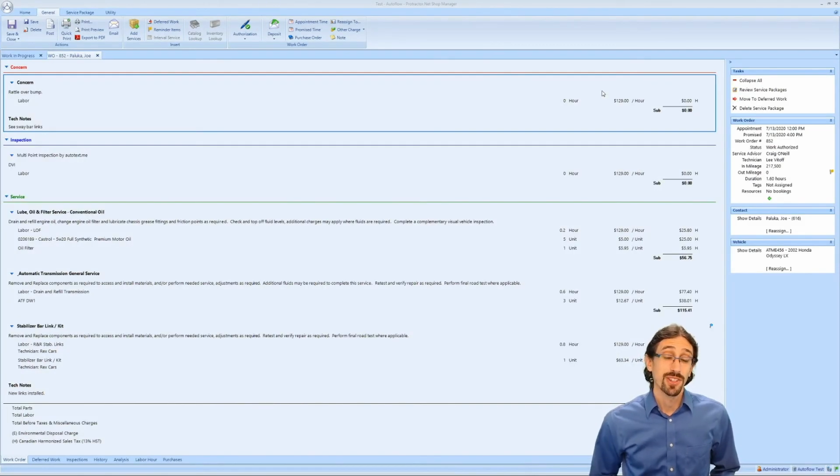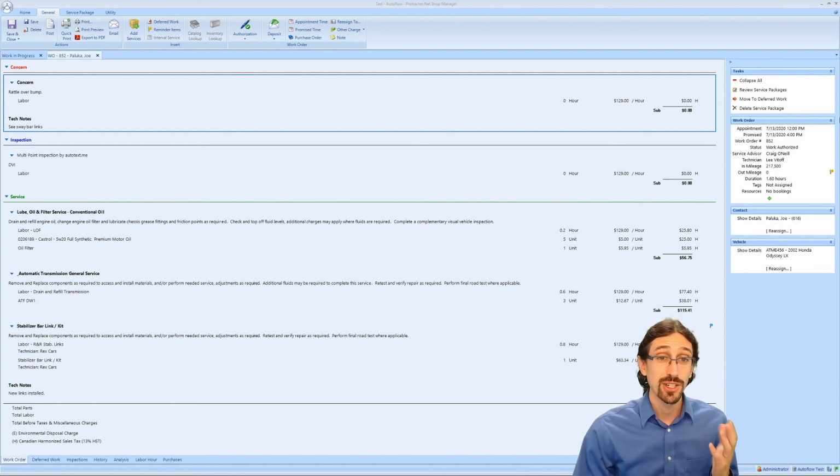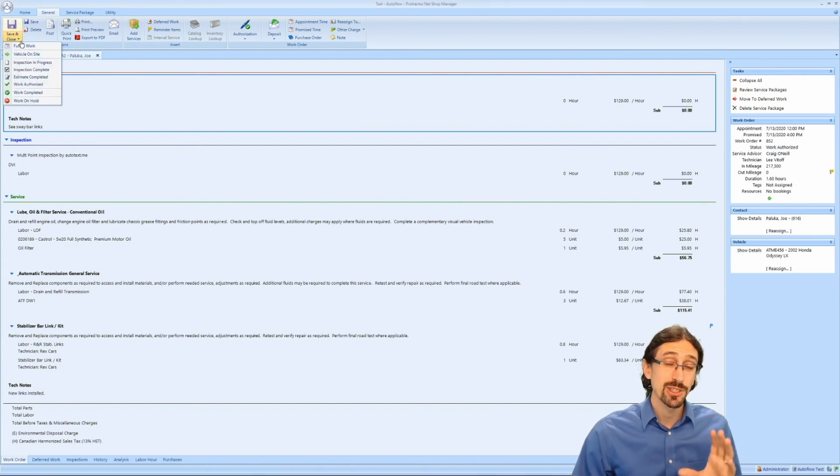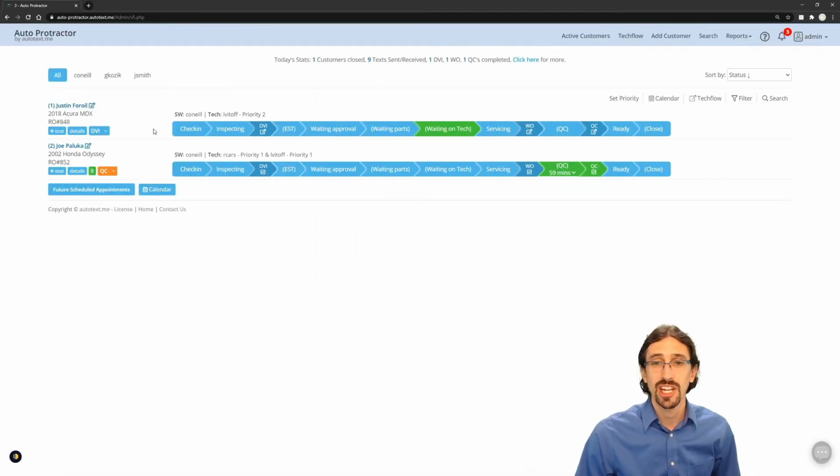Once we have a successful quality control form submitted, it's time to go ahead and save this ticket in the work completed status. By doing so, this will indicate to the customer that the vehicle is ready for pickup. I like to do that from this save icon here. It's easy to forget to save a status otherwise. So I'm going to go ahead and hit work completed right there. When I save and close that and pop back over to Auto Text Me, I'm going to refresh my page, and you'll see Joe Palooka has now moved into that ready status.